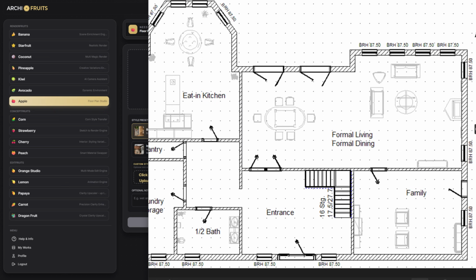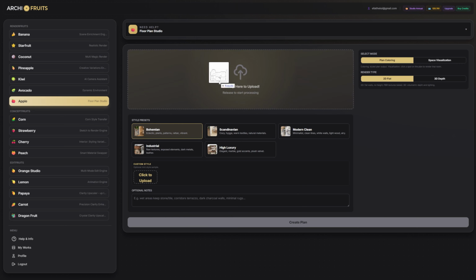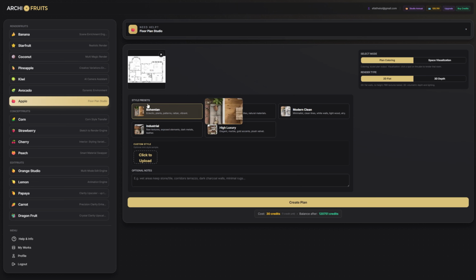Let's see how it does. It actually works very simply. You just drag and drop it here. Then you select the style you like. I'm going to select high luxury here. The others can work very well too. But for now, I want to select this one, friends.